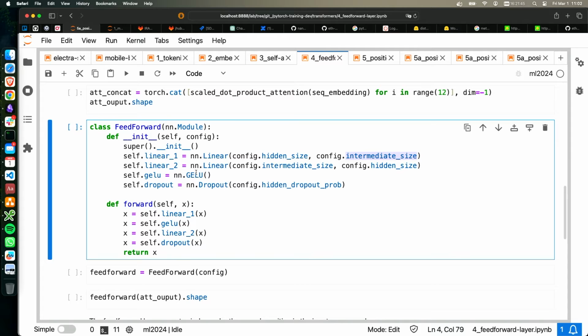and then, you see here in the forward we evaluate first the linear one, then comes the GELU activation function, right, and then linear 2, and linear 2 goes from intermediate size to hidden size, and hidden size again is the embedding dimension. So it projects to a bigger, larger dimension space, and then projects back to the original dimension. And at the end it has a dropout.